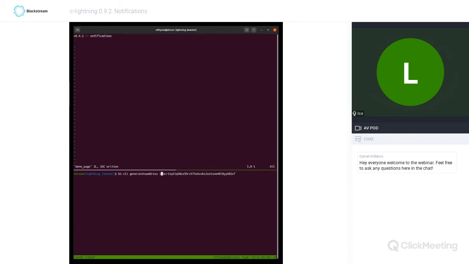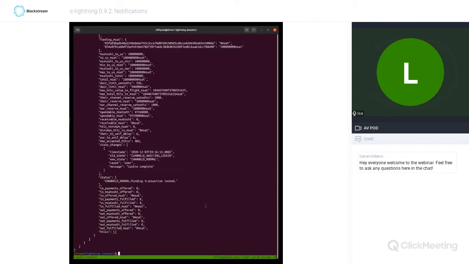So when you fund a channel, you create a transaction that goes in the mempool. But until that gets added to the blockchain, that channel won't be considered open. So anyways, now when I do list peers, you can see that our channel with L2 is currently in funding normal, and the transaction's been locked. That means that the funding transaction has been included in a block.